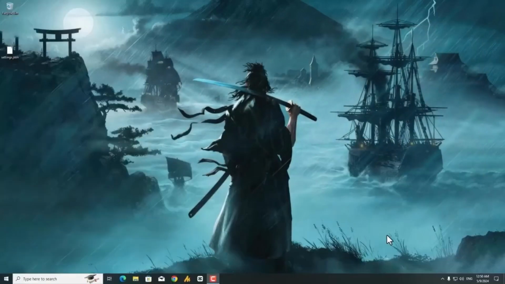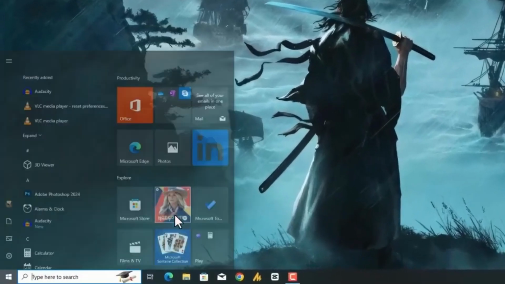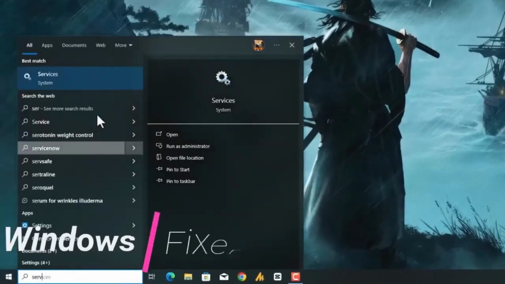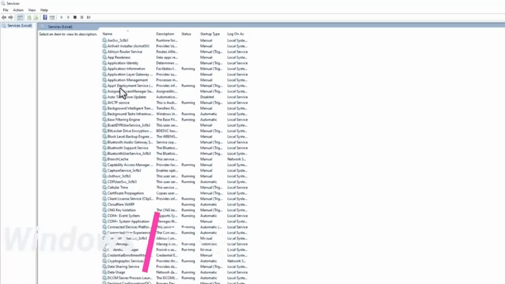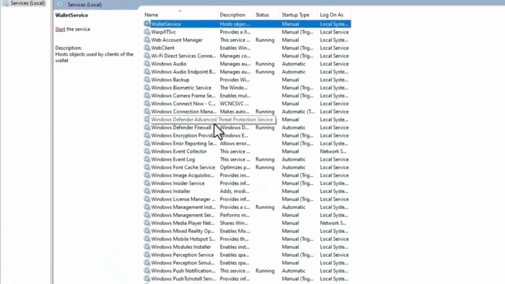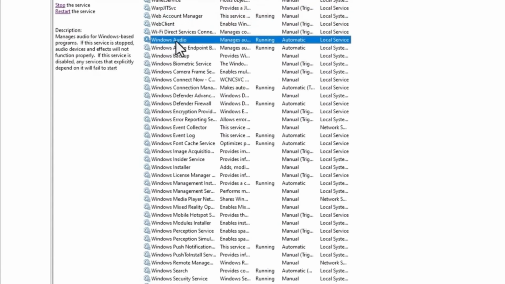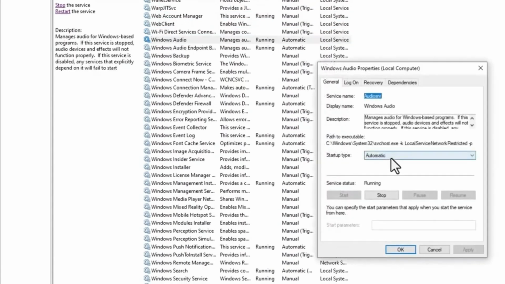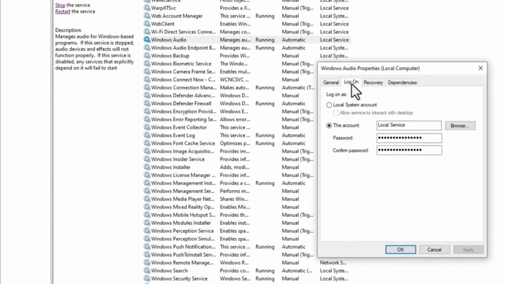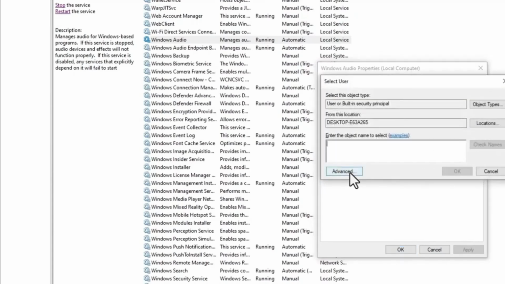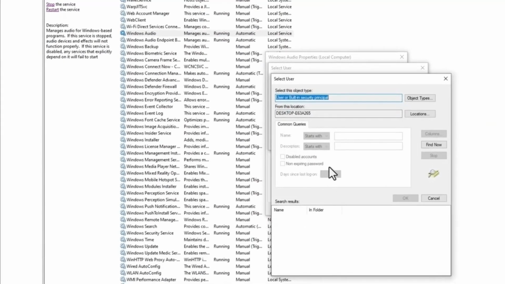All right, guys. Now in step number 2, what we are going to do here: click on the Windows icon, again Services, open the services, and then select any service, press W until you get here, the Windows Audio service. Just double click on it. Go into the Log On tab, and then what you need to do here: click on Browse, and then again Advanced Options, and then click on Find. Now here you have a list of your permissions.